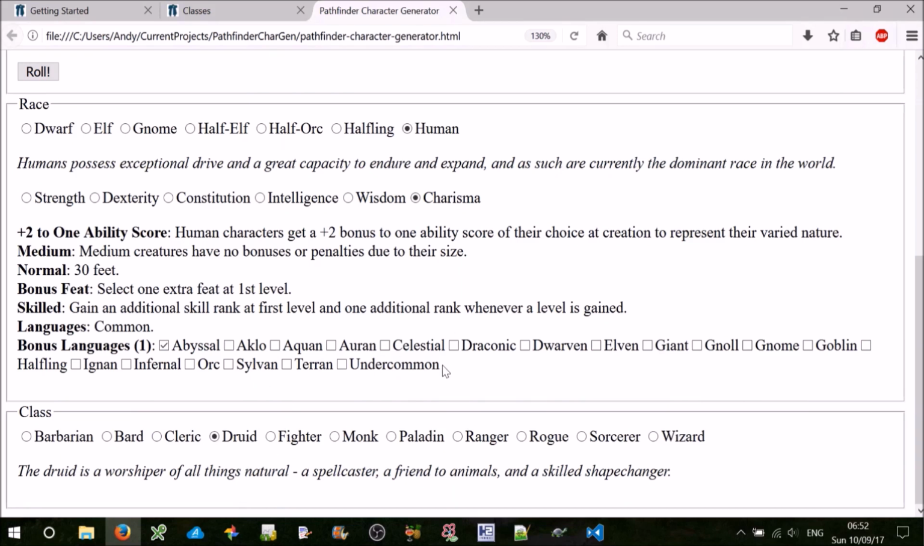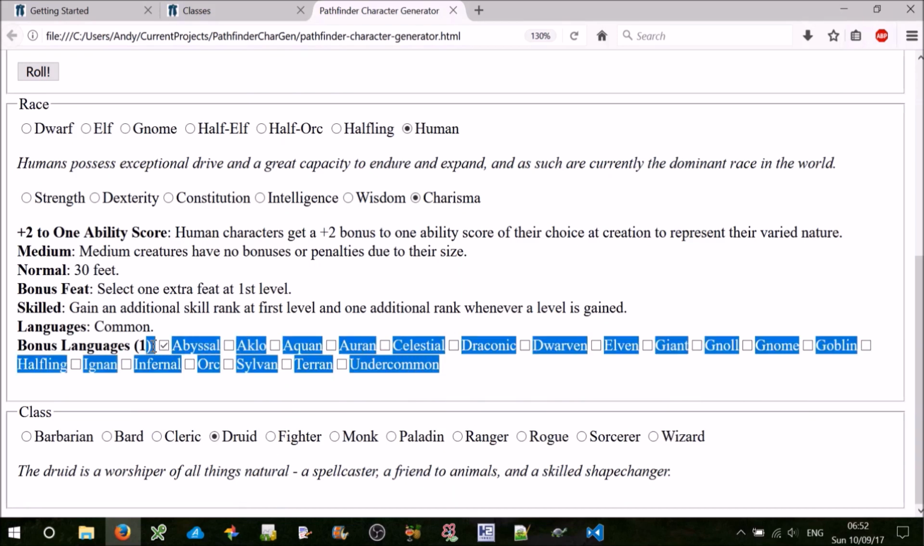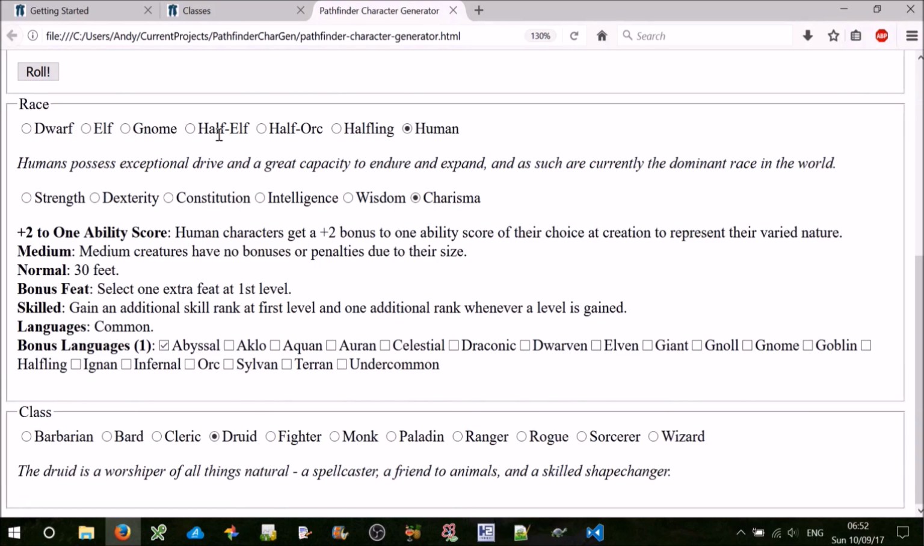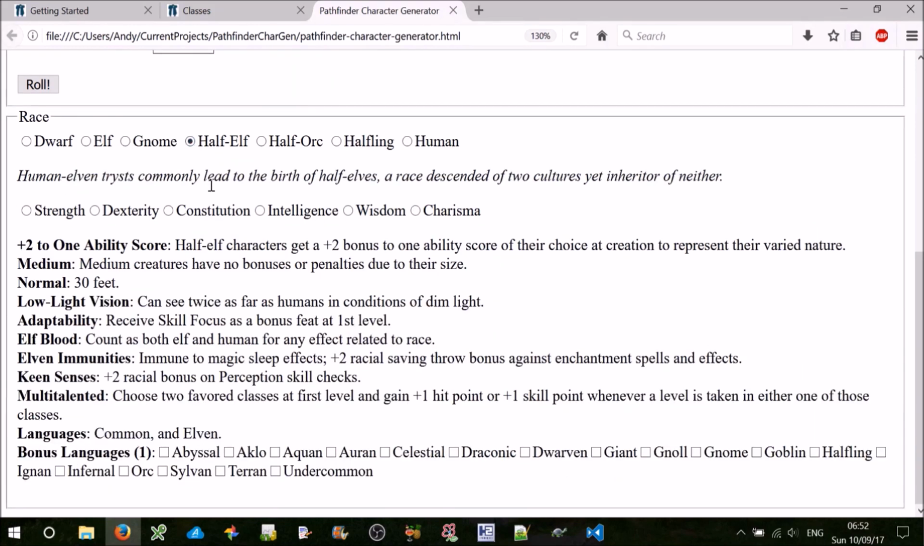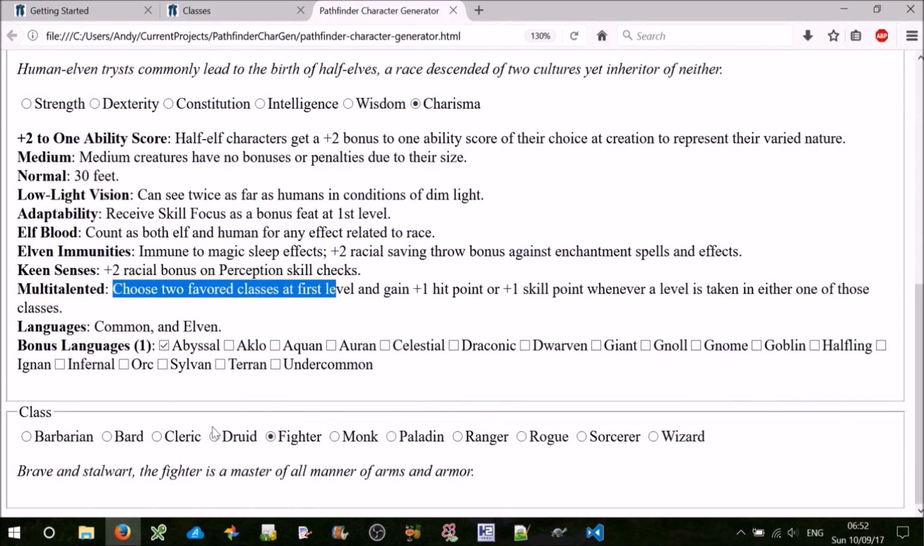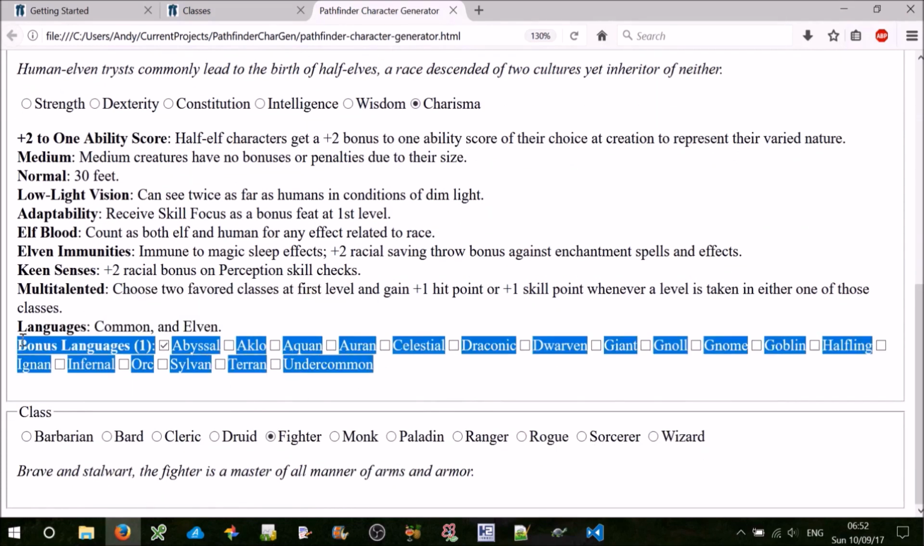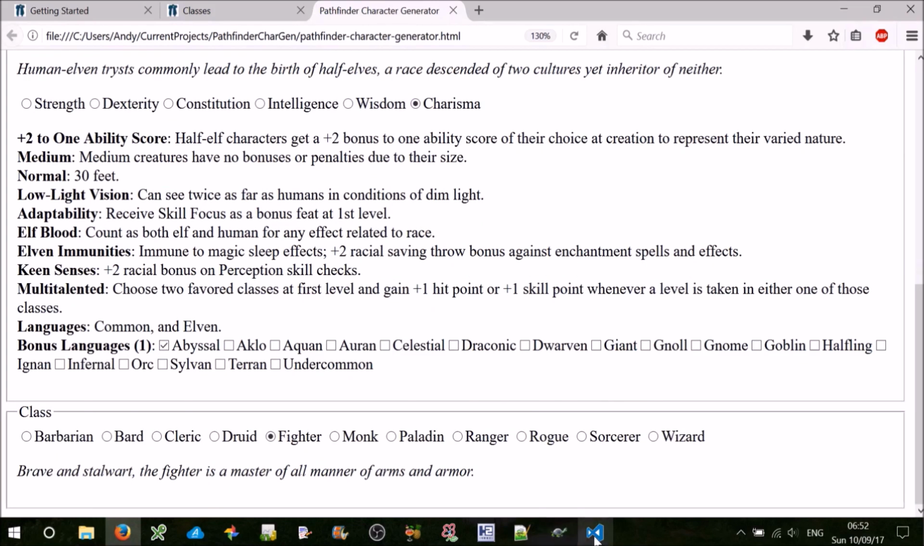and we'll allow them to deselect that if they wish. Remember last time we mentioned that we want to use something similar to this. We want to use a checkbox method. The reason being is if you look at Half Elf, they've got this trait called multi-talented. Choose 2 favoured classes at first level. So Half Elf would have the option of selecting 2 of them. So this would be ideal, something like this. Okay, so we can use that as a guide.